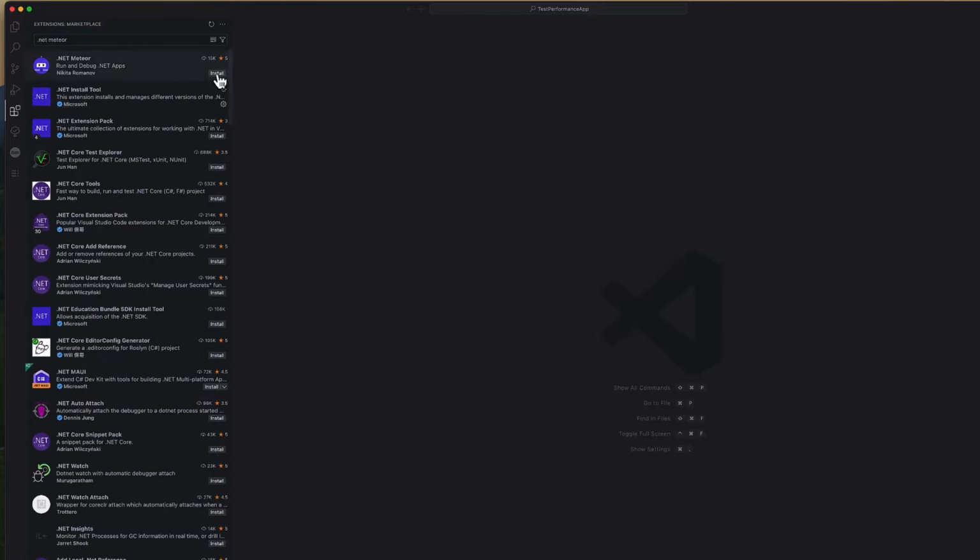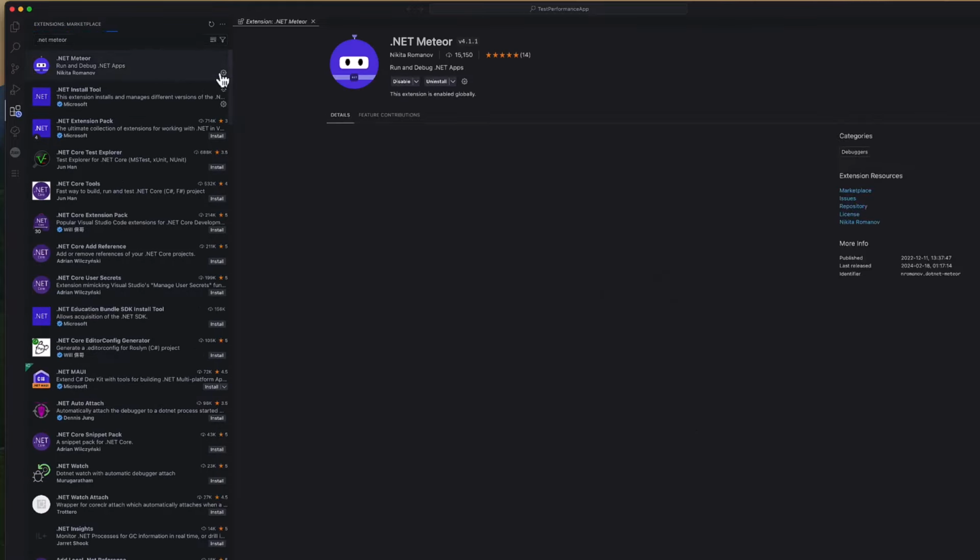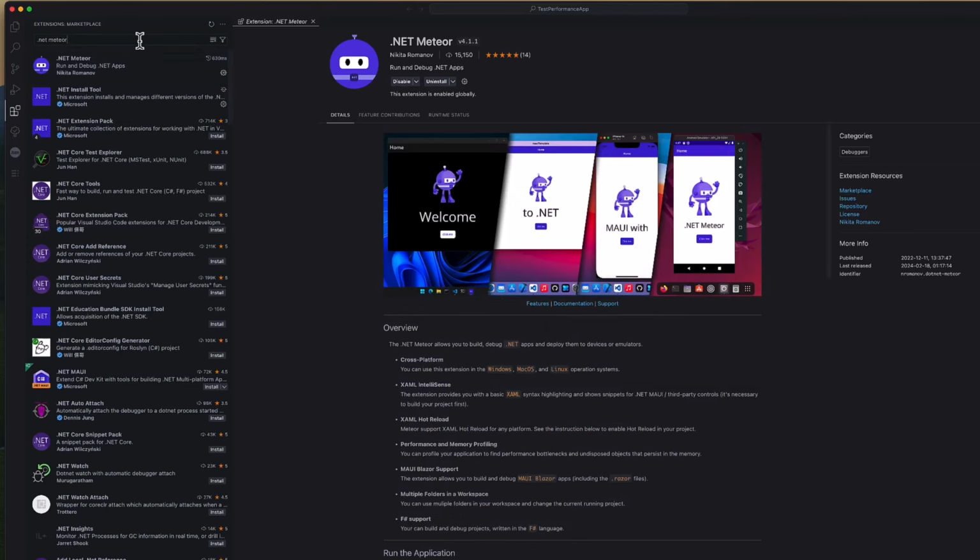Open the Extensions tab in VS Code and install .NET Meteor. This extension allows you to collect profiling snapshots. You can also debug .NET MAUI applications and use Hot Reload in XAML IntelliSense. You've got practically everything you'll need to develop .NET MAUI apps in VS Code.